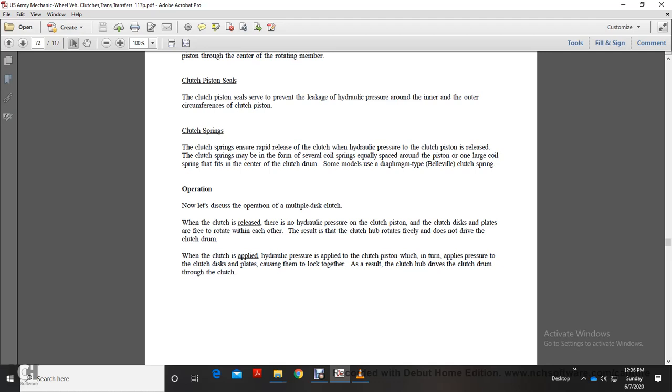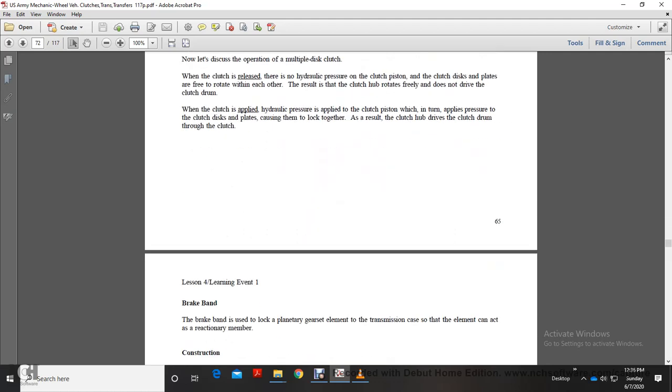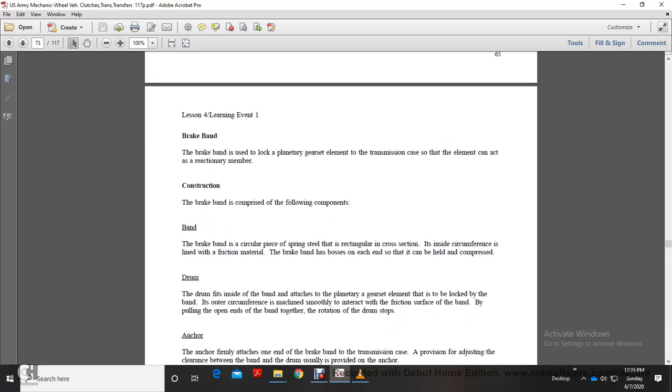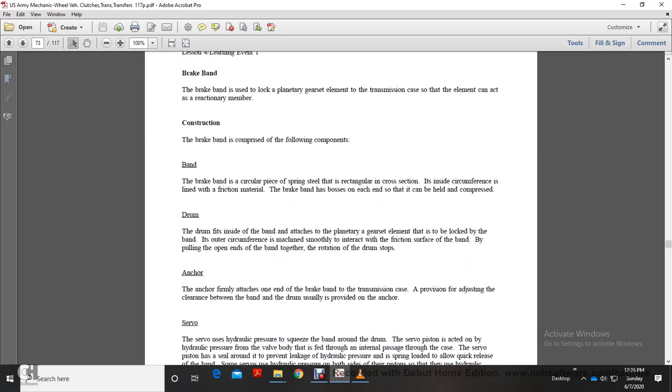The result of the clutch hub drives the clutch drum through the clutch. The brake band. The brake band is used to lock a planetary gear set element to the transmission case, so that the element can act as the reaction member. Construction. The brake band is comprised of the following components.